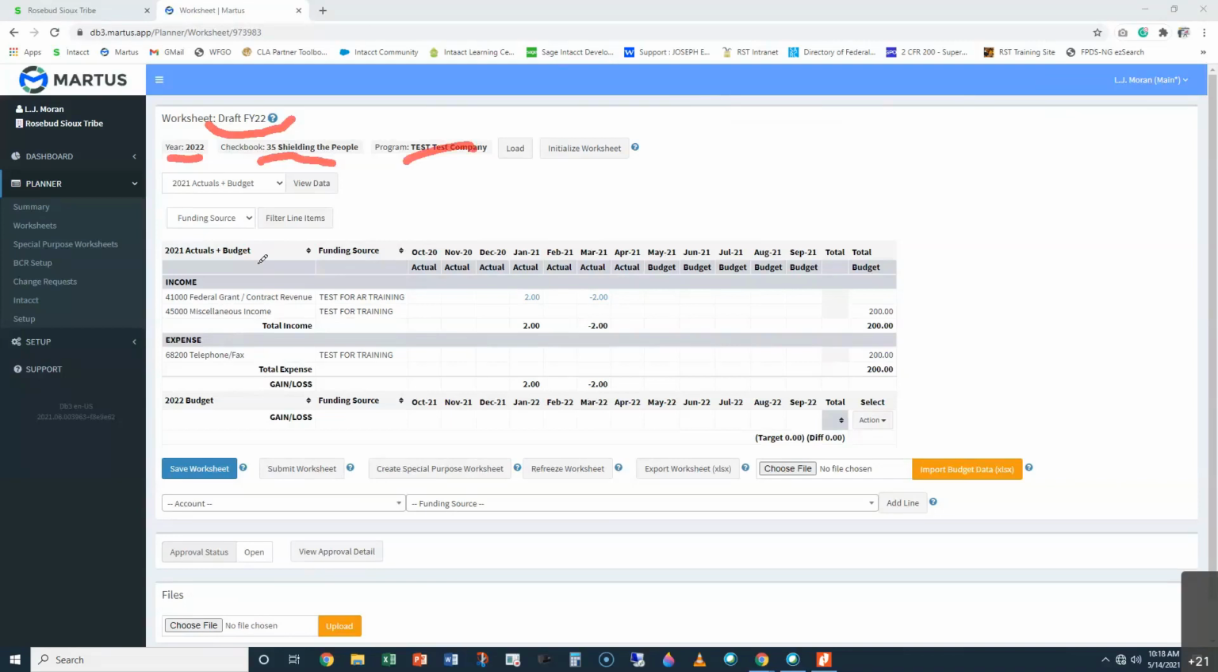And as we all start to prepare this, the first half of this worksheet is actually our 2021 stuff, our actuals and budget. So I have a test budget in there, so we can see throughout the year I had a $2 revenue, and then the $2 revenue was taken out. And the last column is the budget for a line item. So we'd know that account number 41,000 at the end here has no budget, and 45,000 had a budget of $200.